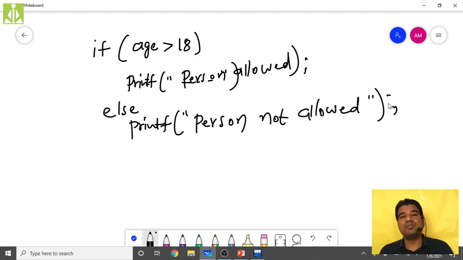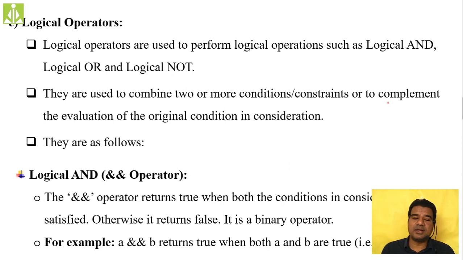So how can you impose that second condition also over here? How can you put that second condition also inside your if control structure? Over here, your logical operators will help you. So we have two conditions. The first condition is the person's age must be greater than 18 and the second condition is his bank balance must be above 50,000. So in order to combine these two conditions, we are using a logical operator. Hope you understood. Very soon we'll do this program also. So the logical operators, we'll see over here.